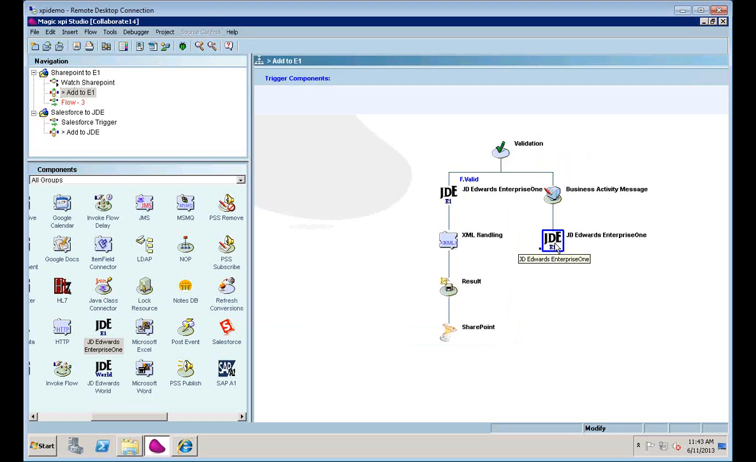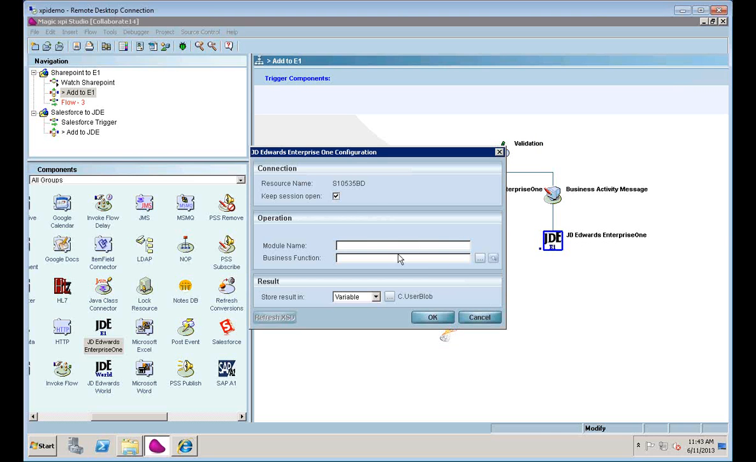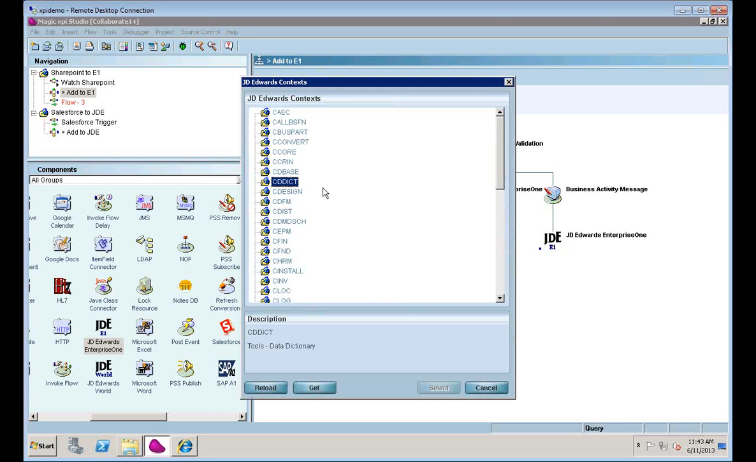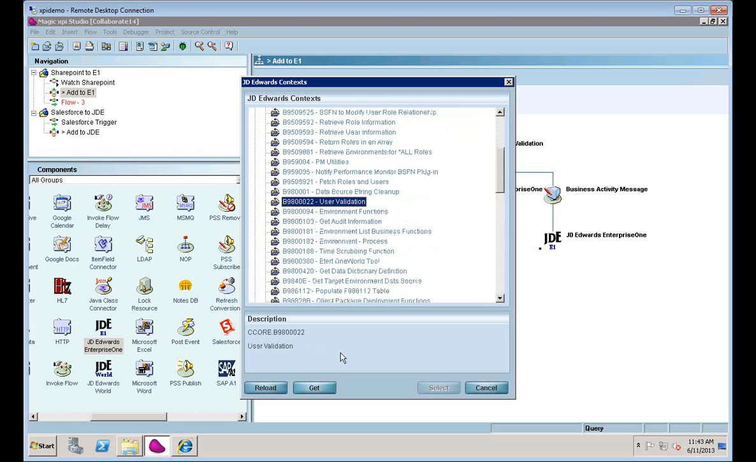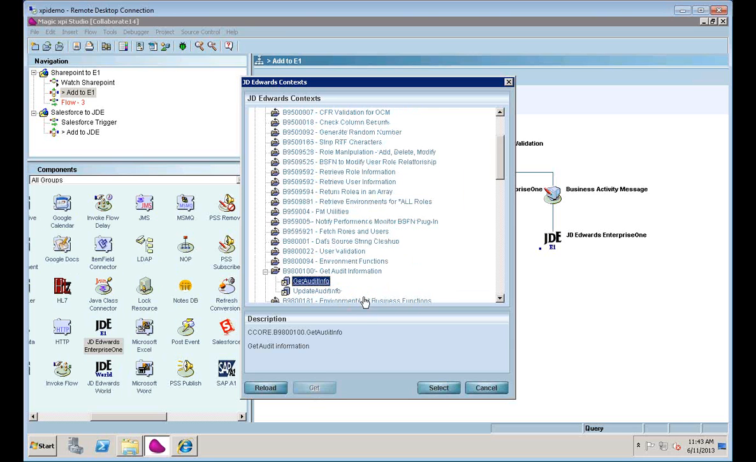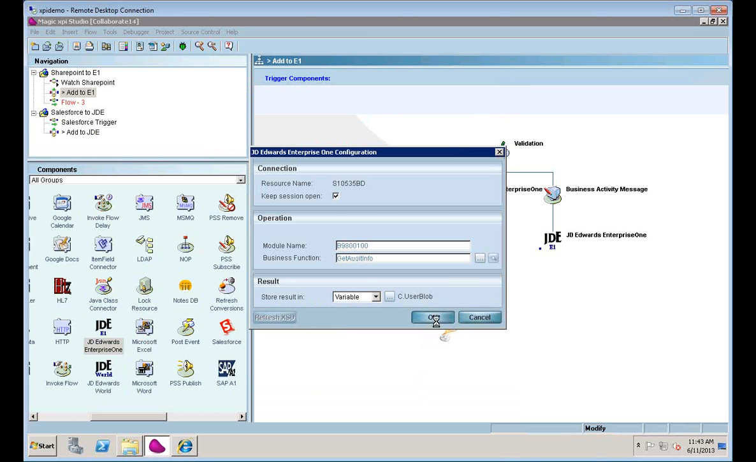Now I need to tell it what to do, so there's a little bit of configuration. So I'll right-click and go into a wizard-driven configuration, and it's going to ask me, hey, what business function do you want to work with? I have a couple different ways. I can search for them, or I can just hit this little button and browse for them, and say I want to go work with something in, say, the core modules, and you get that. And then maybe I want to go work with user validation or something like that, or get audit info is a common one.